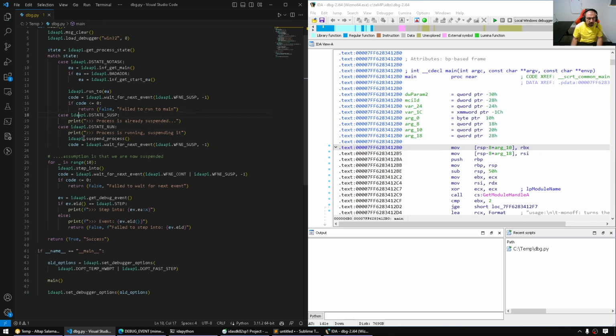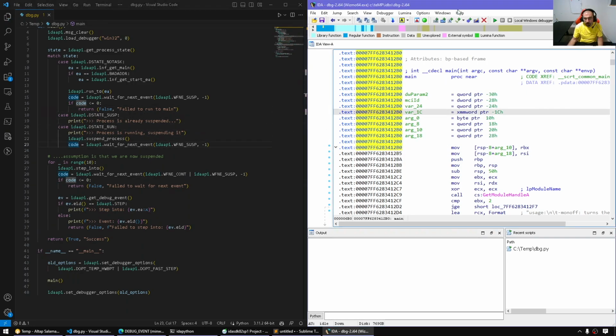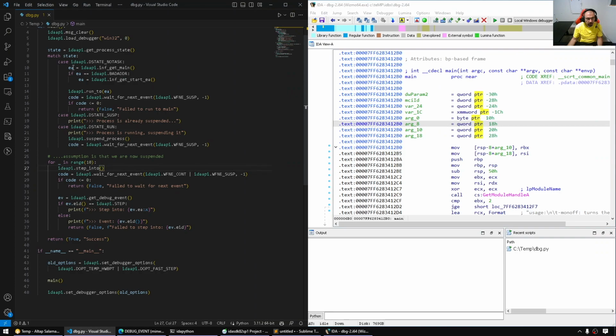So now to test this, we will simply start manually, assume that our process was already running, and we run the script afterwards. It will detect the process state to be running, and it will issue a suspend, wait for it. Once it's done, it will just do 10 steps and return. Let's also just take the error messages here and just display them in the case of error.